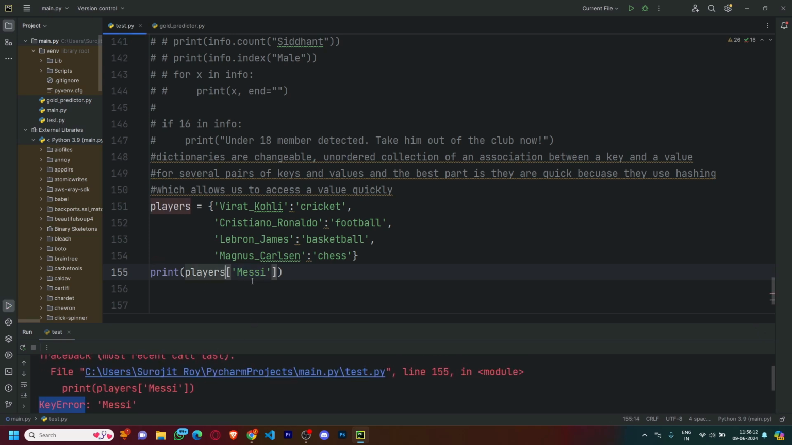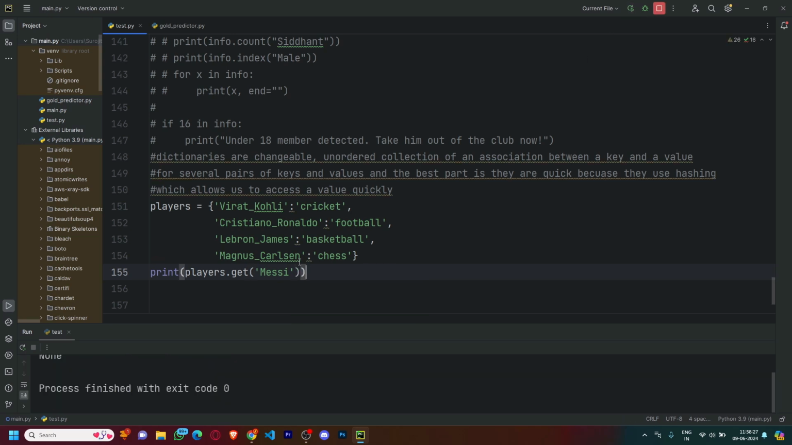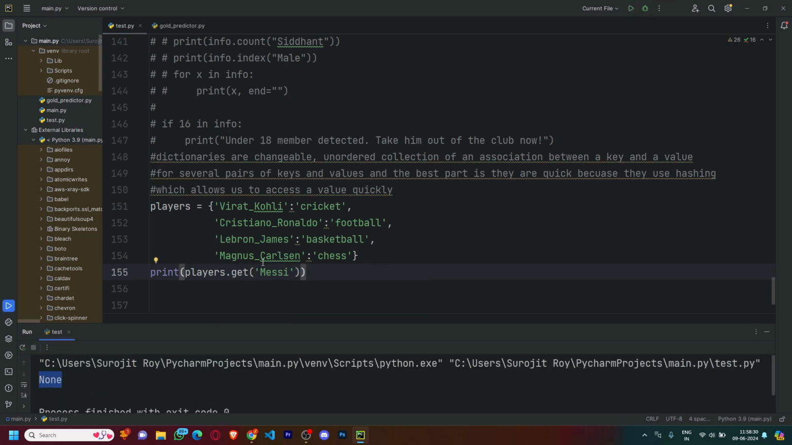So for that, we can make the code a bit better looking. Through that method, we can use the dot get keyword, and in that we can't use square brackets. We'll have to use round brackets, and it'll print out. Let's see what it prints out. It'll print out None over here since Messi does not exist. As you can see, it printed out None since Messi does not exist.